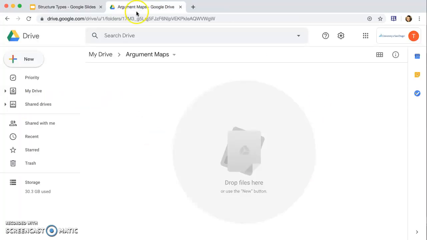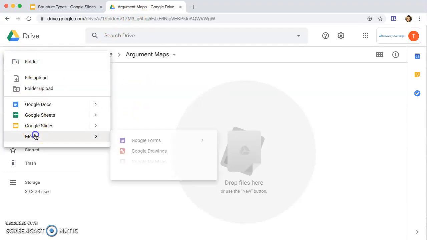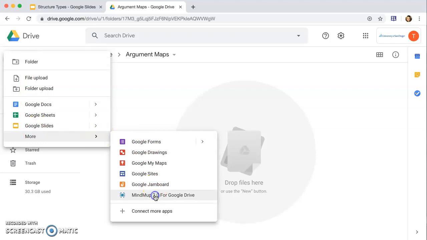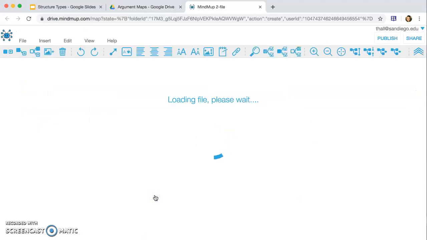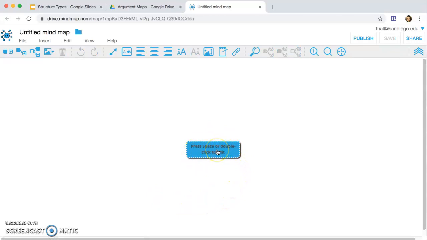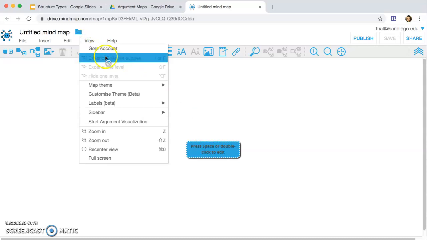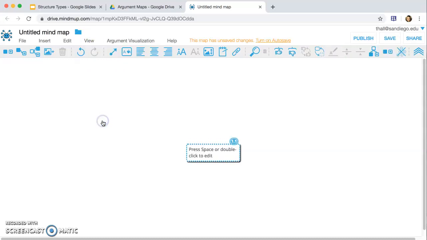Next, I'm going to go to my Google Drive account, click New, More, and MindMUP. It's originally going to open it in the wrong mode. There'll be a blue text box, and if you start adding anything to it, it'll look like an octopus. We're going to go to View, Start Argument Visualization. Okay, if you double click, you can edit the box.